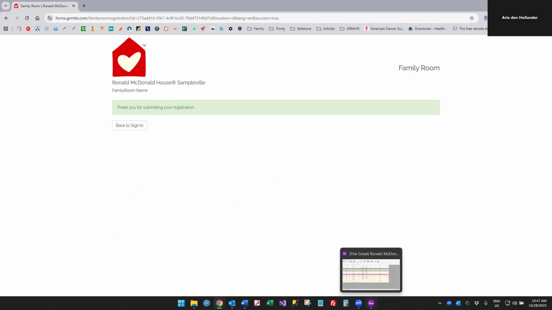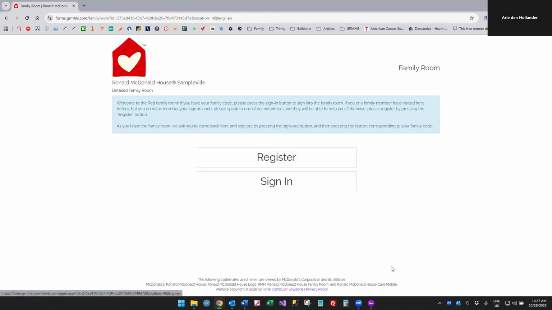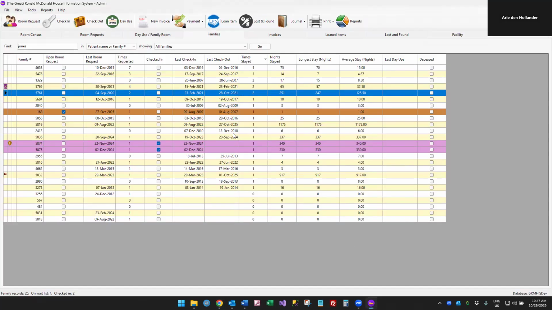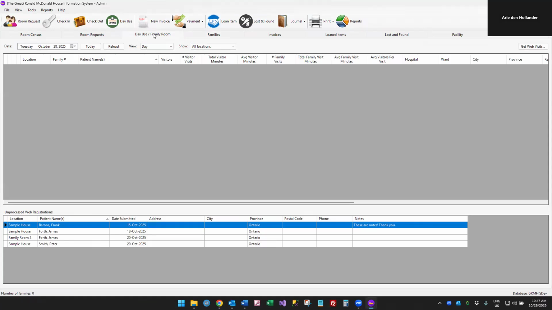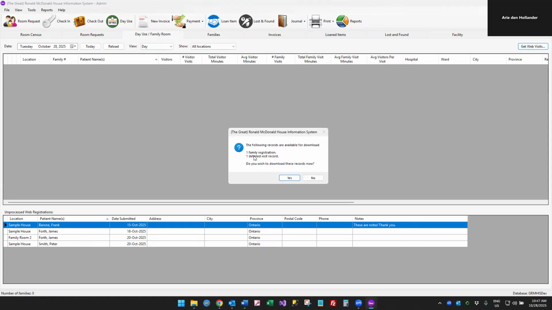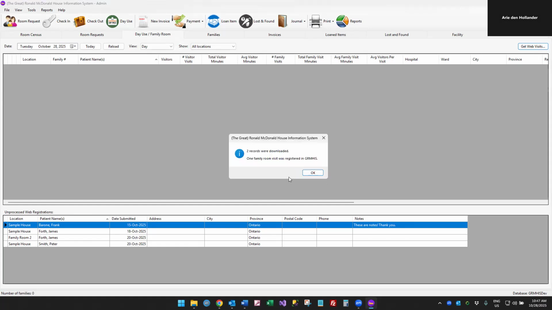That now needs to be downloaded into GRMHIS. I'm going to go back to sign in here. It's just taking me back to the main page, which is my register and sign in. What I'm going to do now is go into GRMHIS, and under the day use and family room tab, I'm going to say get web visits. And so we have a family registration and one detailed visit record. That's that earlier visit that I logged already with the ID that we knew. The one I'm after here is the family registration. So we're going to download this.